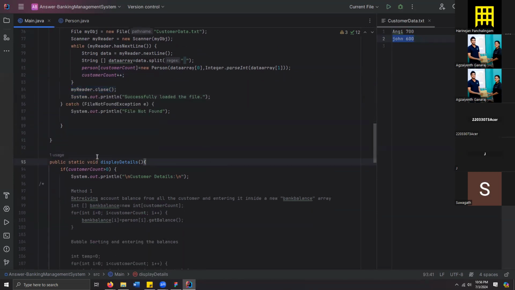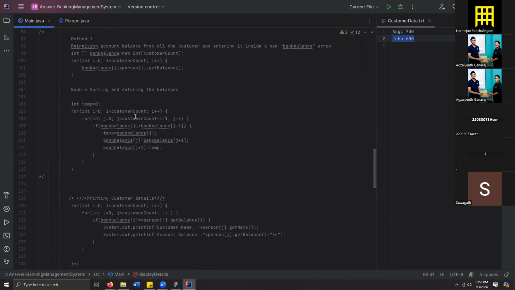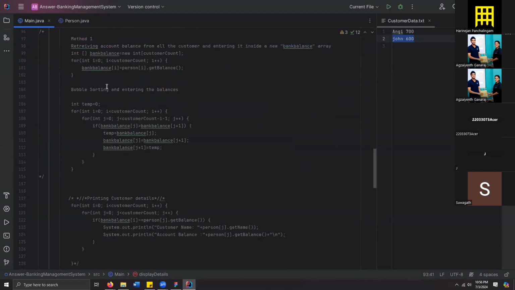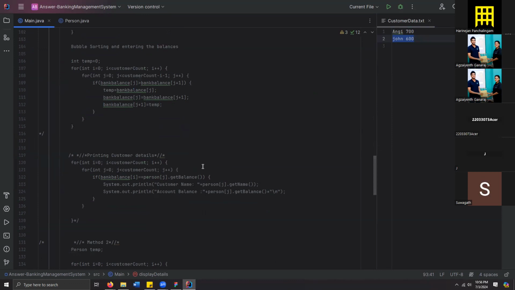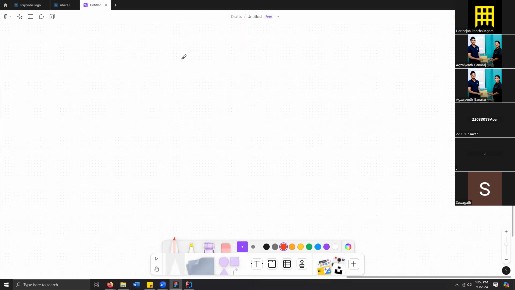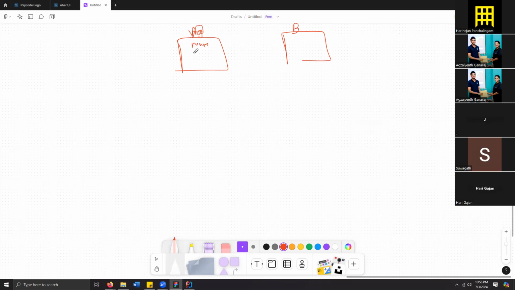When it comes to the sorting method, I have given two methods. There are two possible ways you all can do it. One is switching, like taking all the balances. Let me explain it. You all know the balances are inside each object, right? Let's keep the objects as A and B. Each object has a name and a balance. This also has a name and a balance.